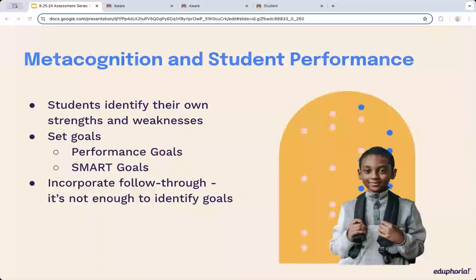Some examples might be, when I see questions 1, 3, and 4, they're all about adding fractions, but I missed 2 out of 3 of those. So this probably means that I'm having a hard time with adding fractions. That's an example of the thought processes through metacognition that the students need to be able to do. So you need to walk them through that. And then you need to stop right there.